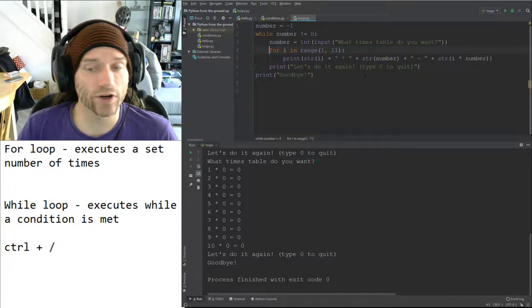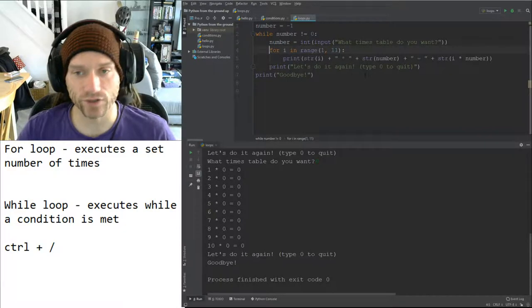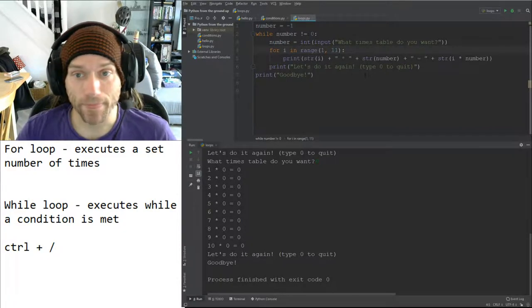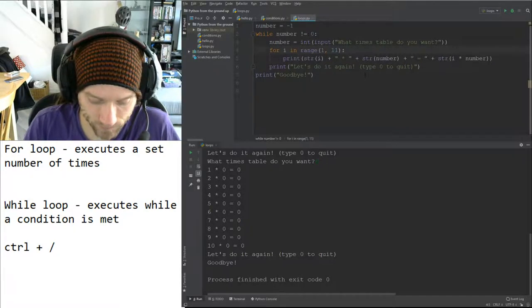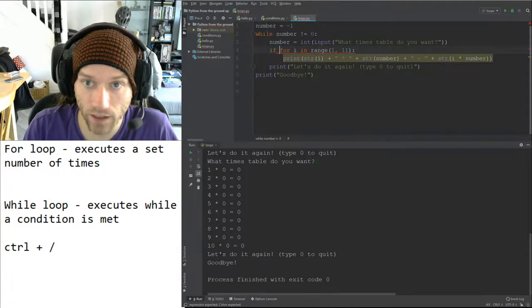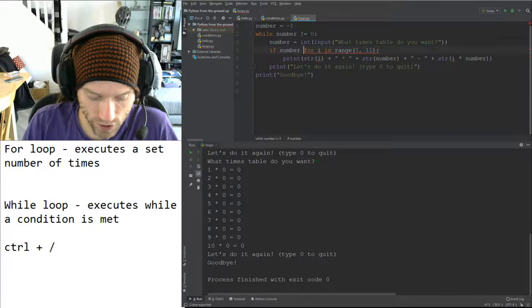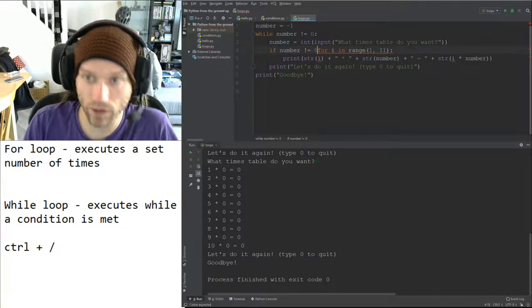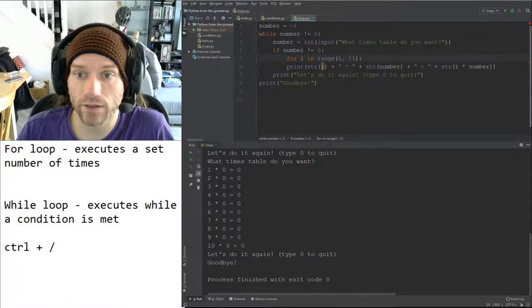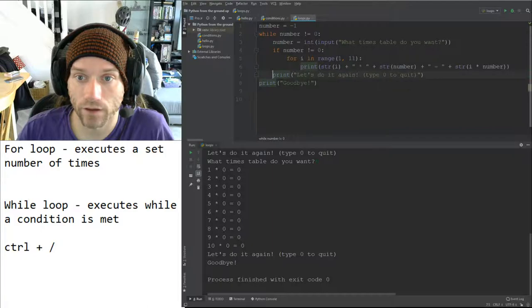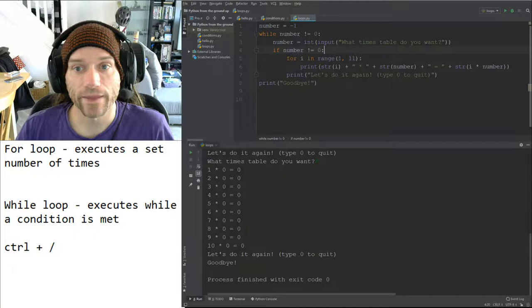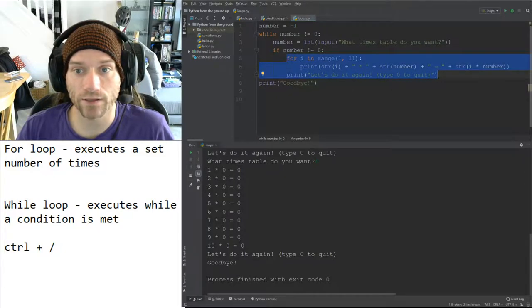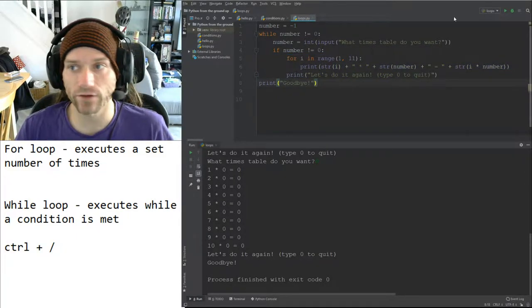So I could put an if statement in there saying if number equals 0, break. Or probably a better way of doing it might be something like this. If number does not equal 0, okay, then we are going to execute all of this stuff, okay? So if number equals 0, we're not going to execute that stuff. We're going to skip over it and go on to the next thing, okay? That's a slightly better way of doing it than using a break command in there.